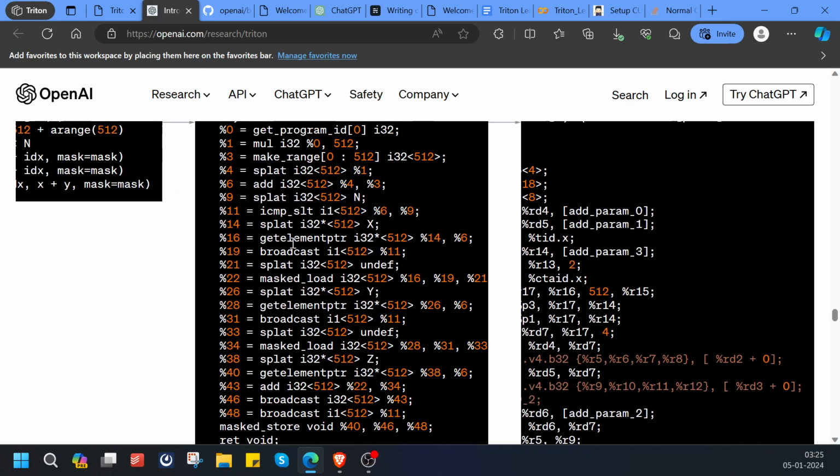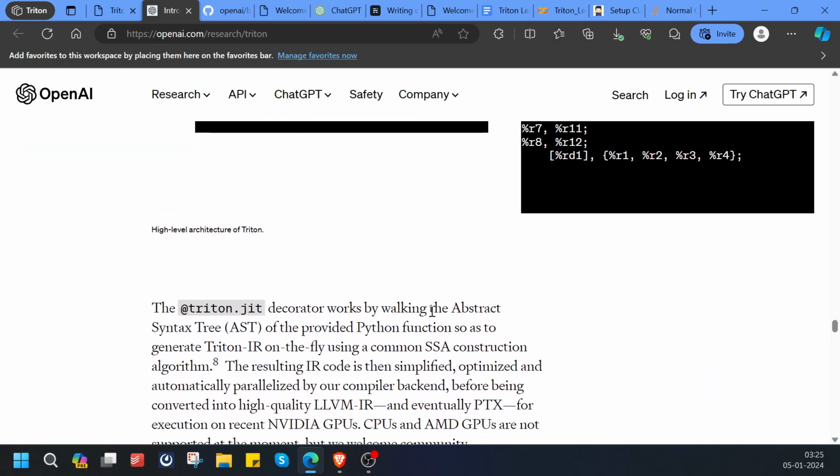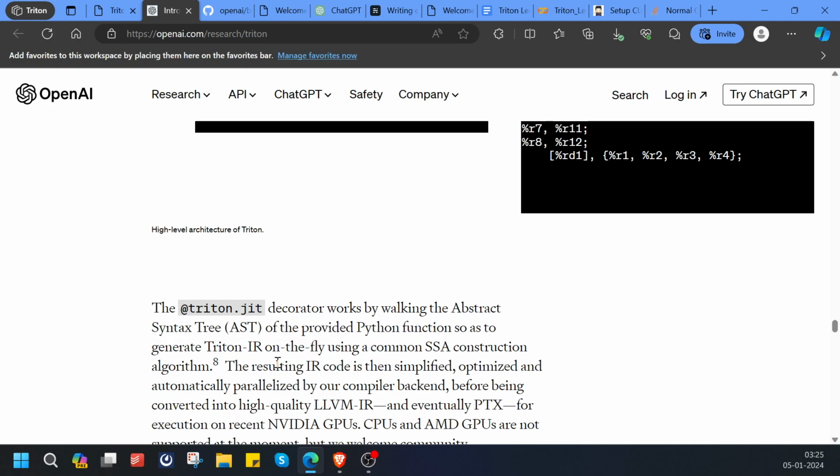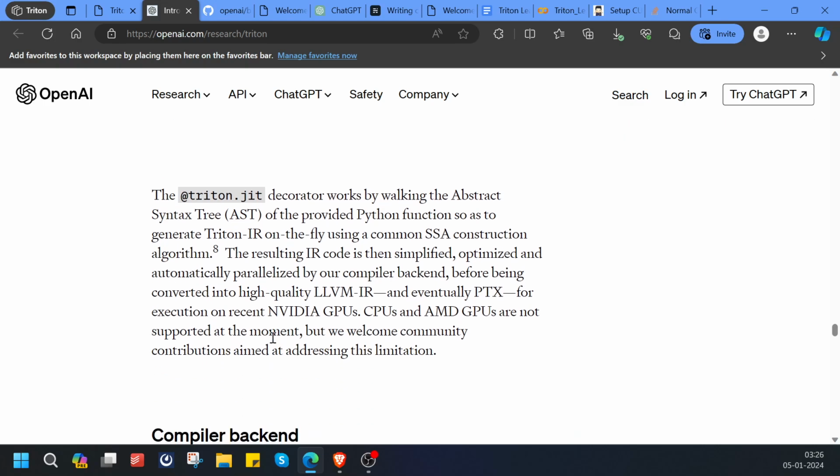So this walks the abstract syntax tree of the provided Python function to generate Triton IR using a common SSA construction algorithm. I have no idea what that means, but that is a thing apparently. Then this code is simplified and automatically parallelized by a compiler backend before being converted into a high-quality LLVM IR, and eventually PTX for execution on recent NVIDIA GPUs. CPUs and AMD GPUs are not supported.